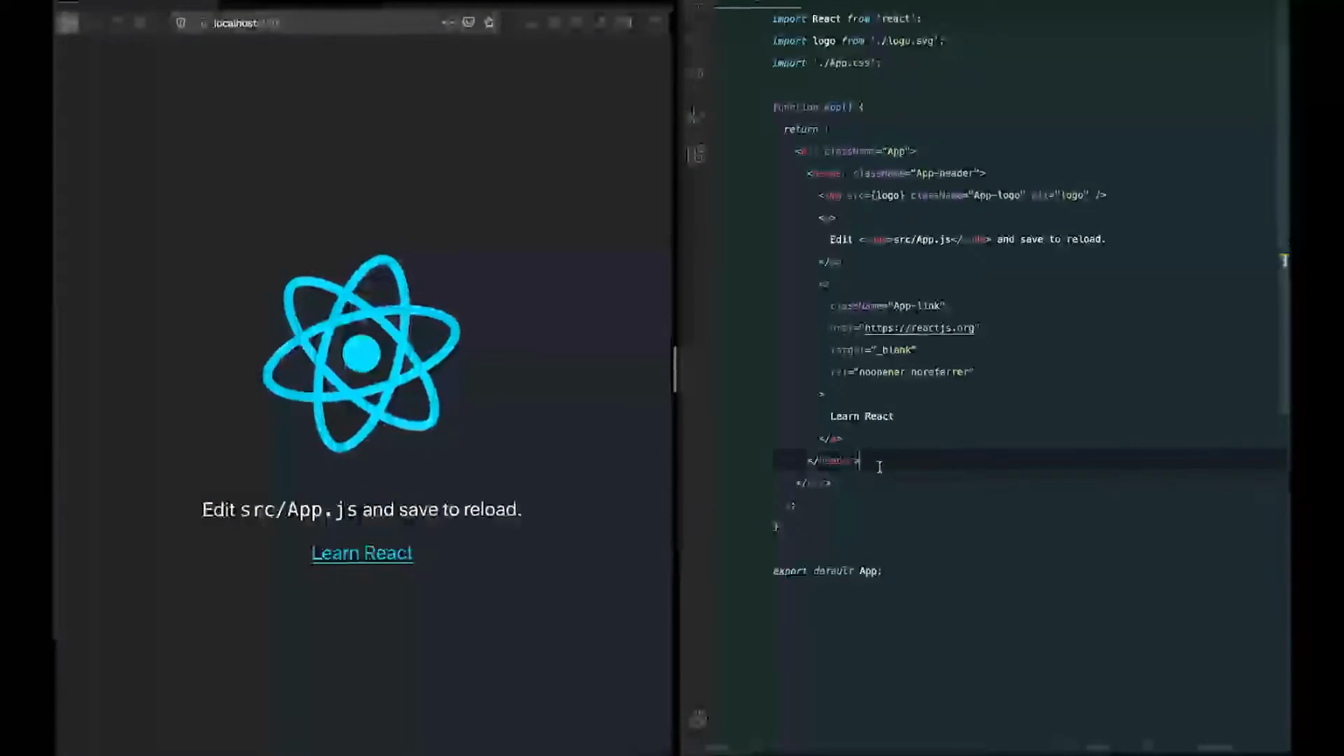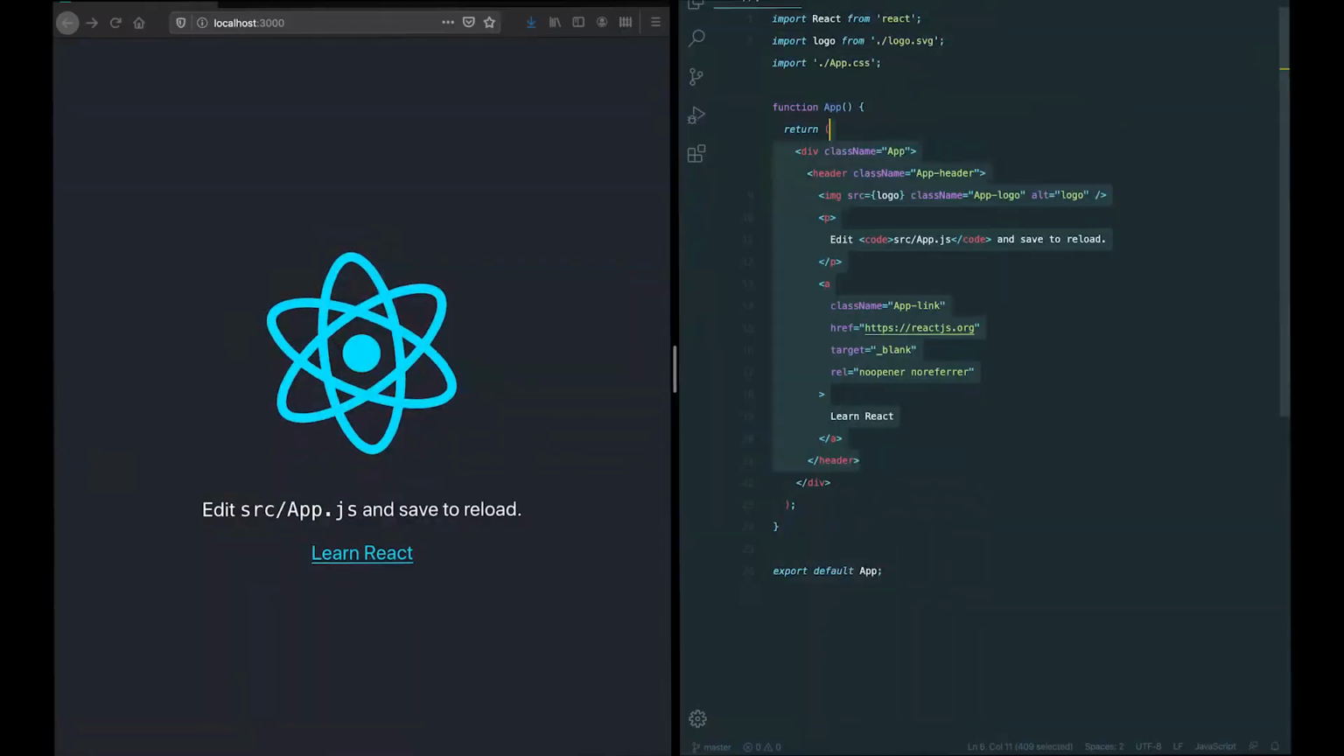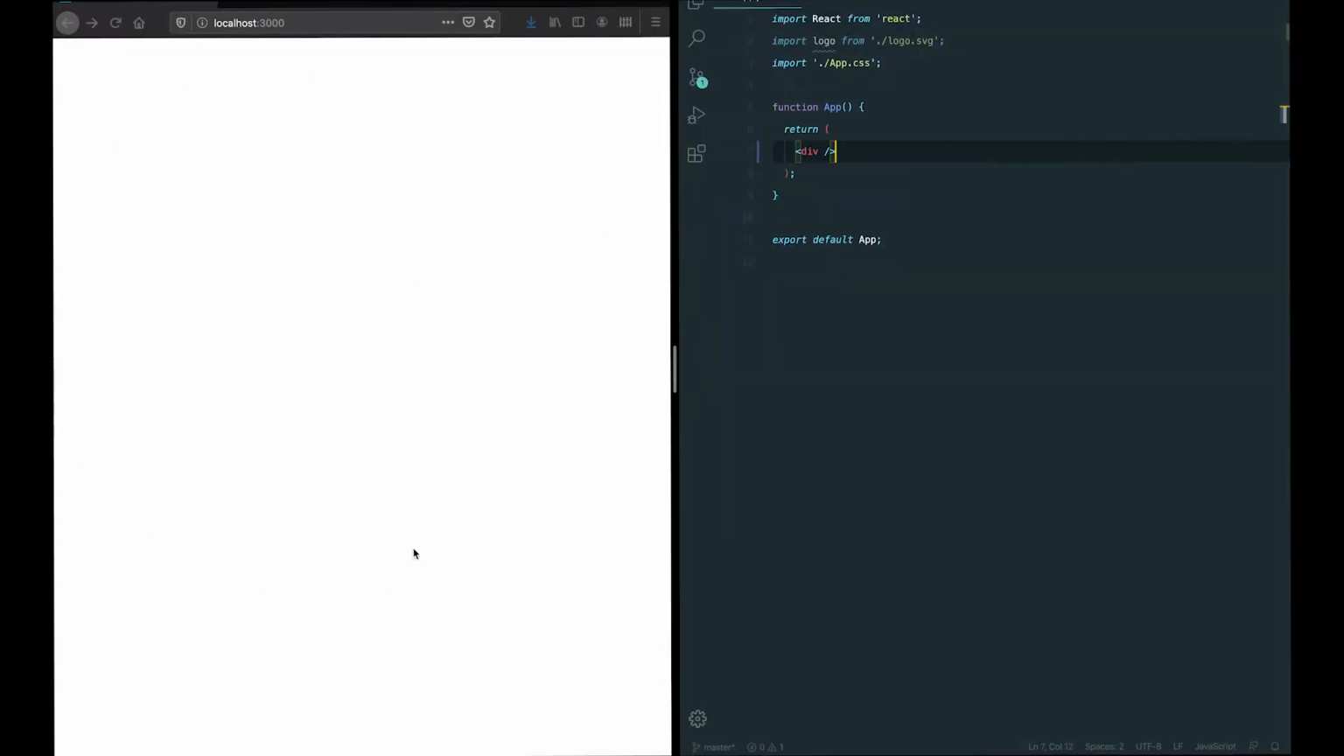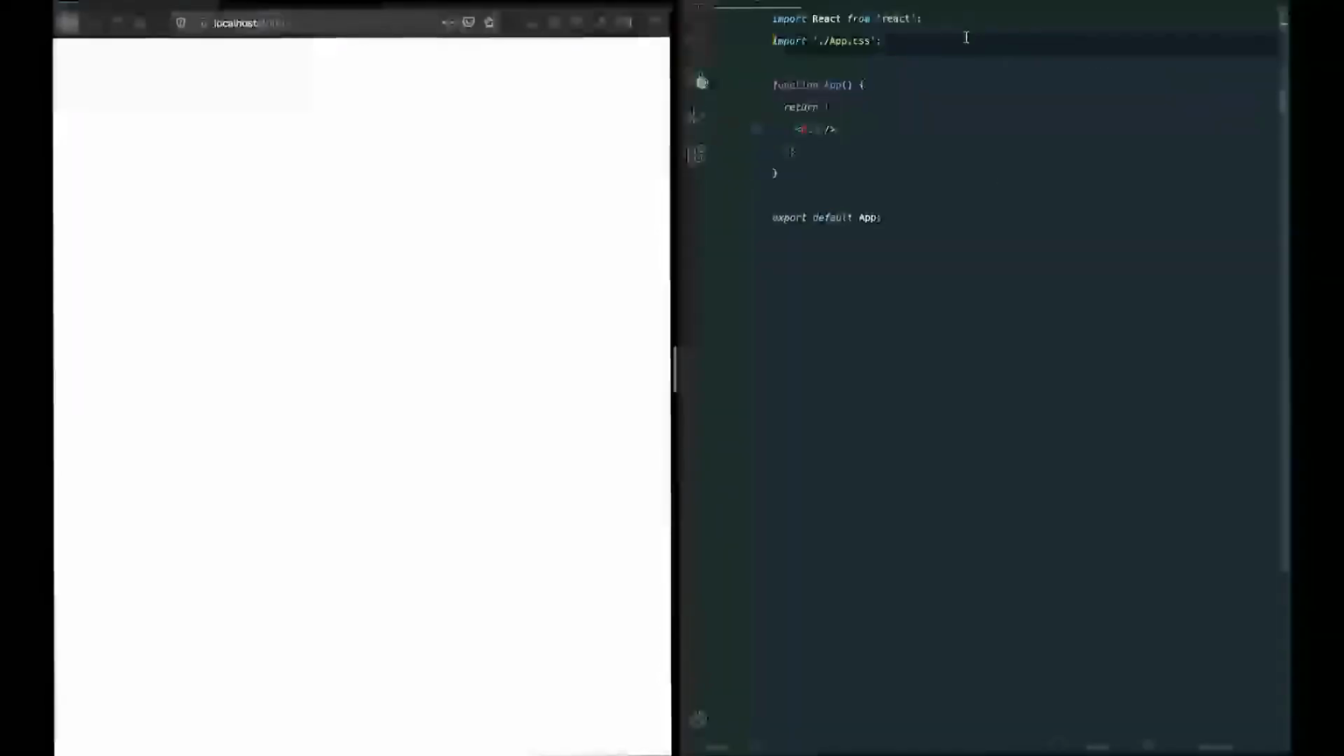So let's go into App.js and delete all of this code. Now we have a blank slate that we're working with, and let's delete this logo as well. We're also not going to need this CSS file, so we can just get rid of that as well.